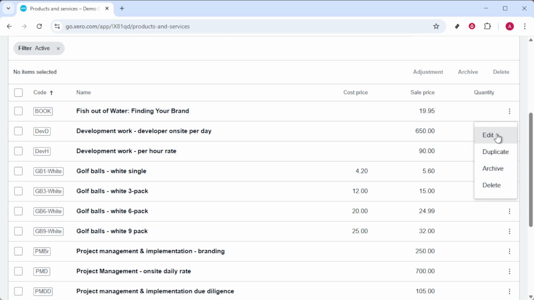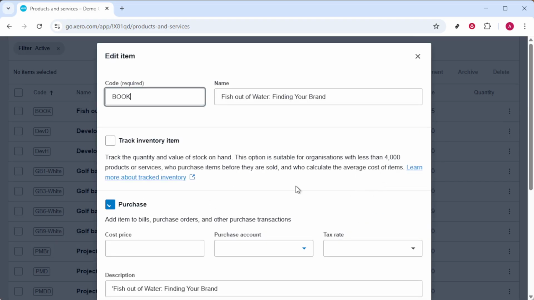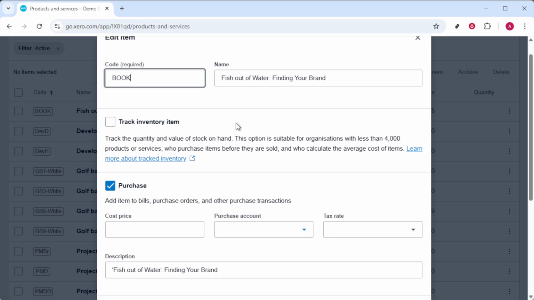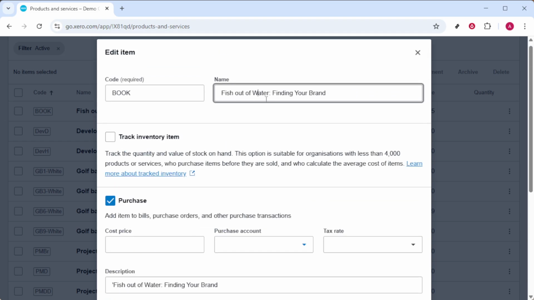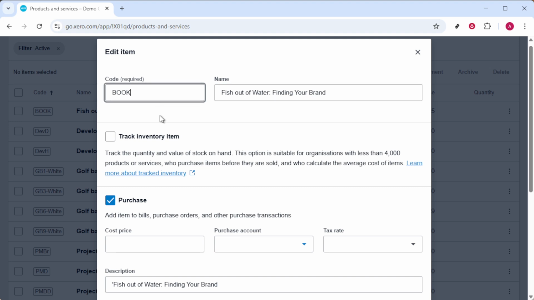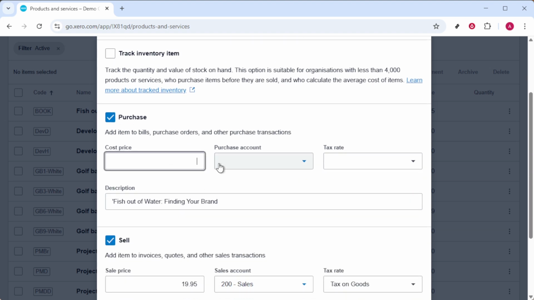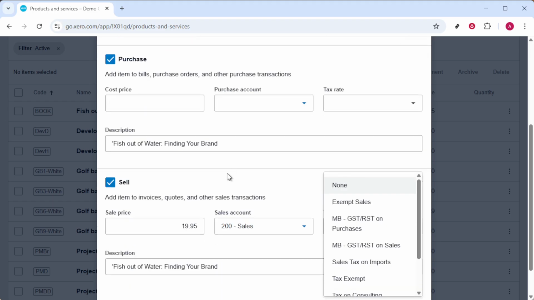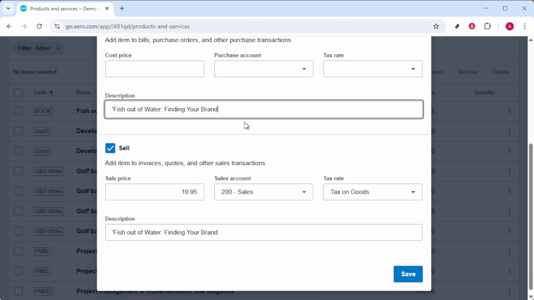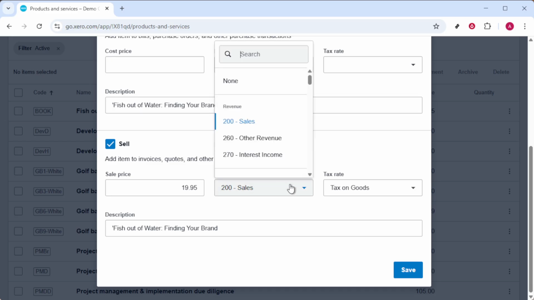This will take you to the product's detail page, where you can change a variety of settings related to this specific item. Not only can you update the quantity here, but you can also change the product name, select a purchase account, choose a tax rate, edit the product descriptions, adjust the sale price, determine the sales account, and specify the appropriate tax rate. Each aspect you can adjust gives you greater control over how this product is managed and represented in your inventory and financial accounts.